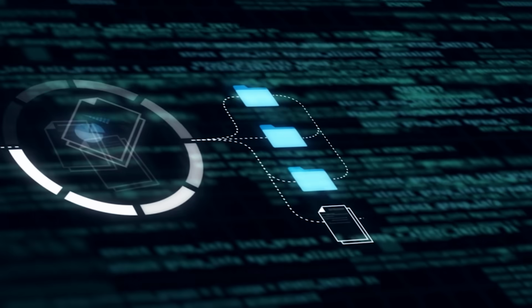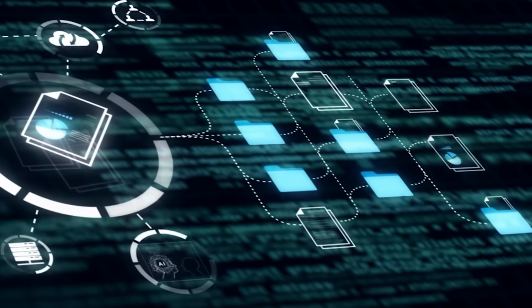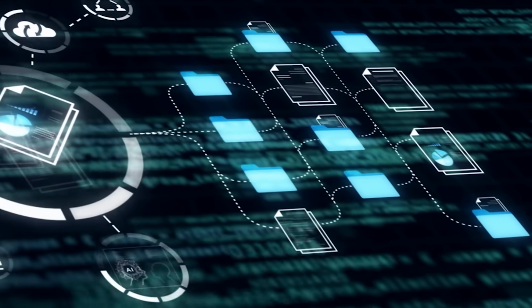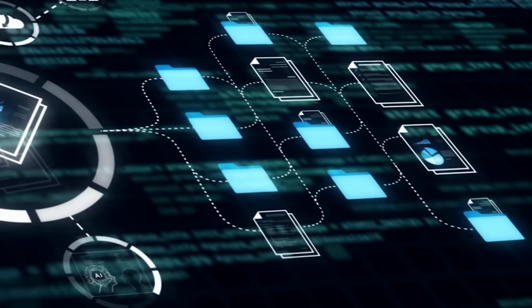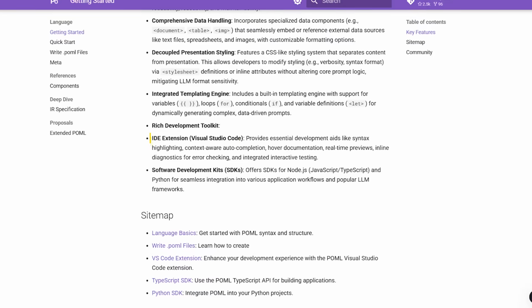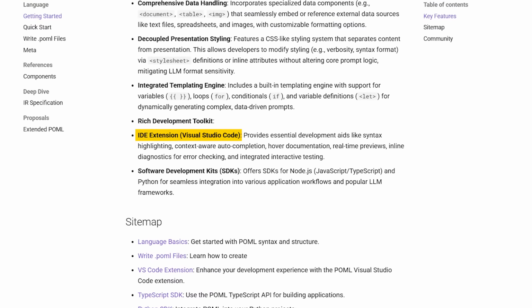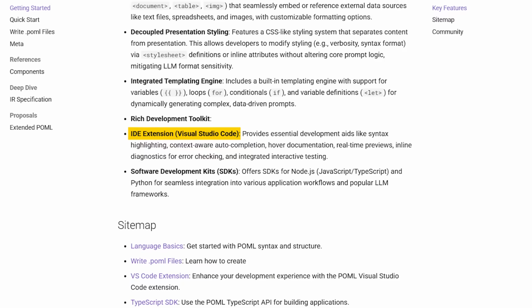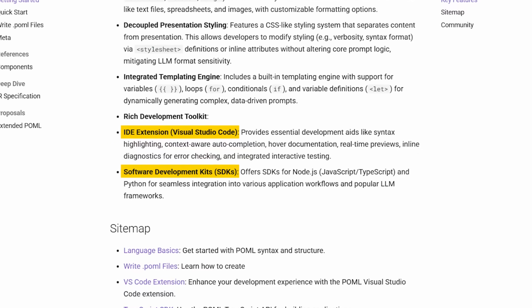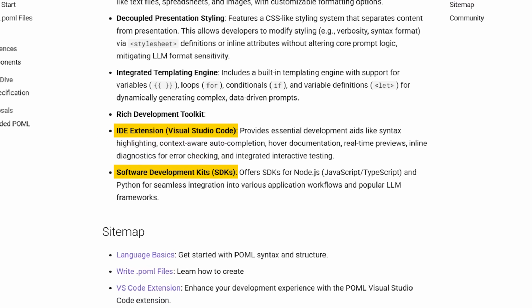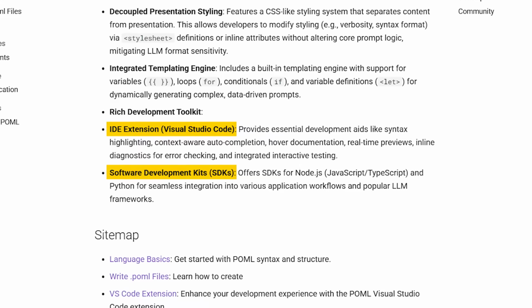There's also a built-in templating engine with variables, loops, and conditionals so you can generate dynamic prompts at scale. And Microsoft didn't stop there. They've released a VS Code extension for syntax highlighting, auto completion, hover documentation, live previews, plus SDKs for Node.js and Python, so it fits right into existing workflows.